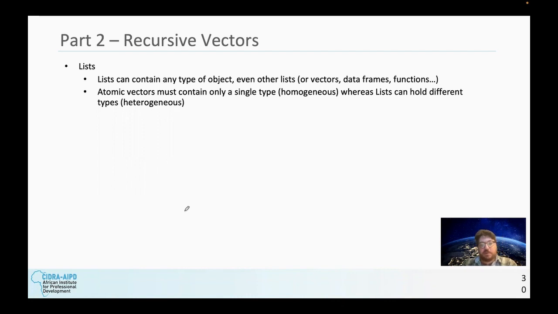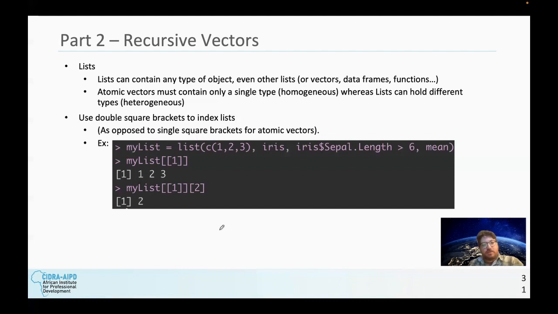With lists, you can have a list of lists, you can have a list of vectors, you can have a list of functions, and you can mix and match as well. So you could have a list that has a function and a data frame and a vector. Anything you want, you can put inside of a list. When we talked about atomic vectors, we talked about indexing. We use single square brackets to index an atomic vector. And similar idea here, but with lists, we use double square brackets.